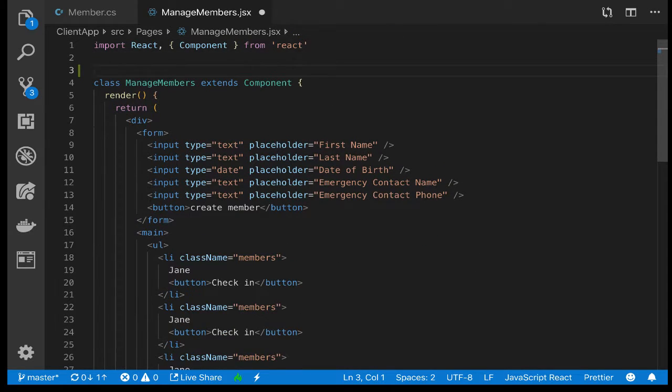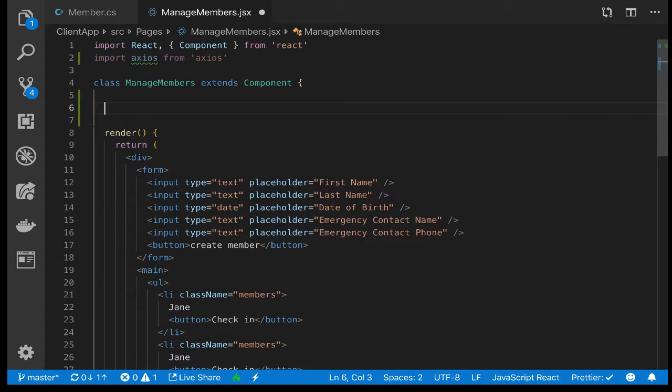So now inside of my manage members, I'm going to import Axios from Axios. And what routes do I want to call here? Well, I want to call get all members, and also create a member. And we have a delete button there, I think. We absolutely do. It will certainly exist in 5 minutes. Yeah, it says check in, but it actually means delete. And so we're going to call those 3 endpoints.